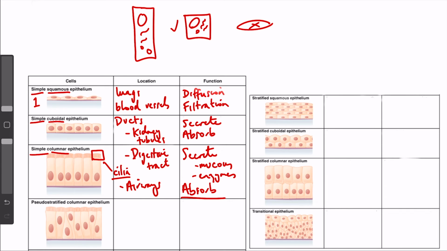Now let's have a look at pseudostratified epithelia. Really similar to columnar. The only difference is it looks like there are many layers, but there aren't. And it plays the exact same role, right? Secretion, often of mucus and enzymes, and very little absorption in this case for the pseudostratified. And the respiratory tract is the major site that you're going to find this. Respiratory tract.